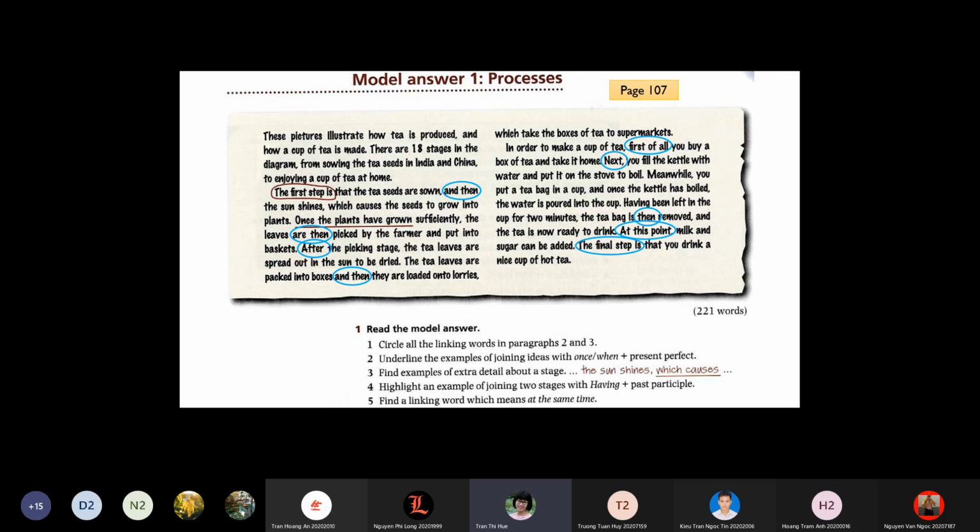Linking words được sử dụng khá là đa dạng. The first step is, the final step is, first of all, and then, after, at this point, next. Đó. Họ sử dụng rất là đa dạng các cái liên từ mà các bạn vừa học. Ok. Và câu nào thì có sử dụng nối với once và when và present perfect? Các bạn có nhìn ra không? Ở đây có một ví dụ gạch chân rồi đấy. Once the plants have grown.